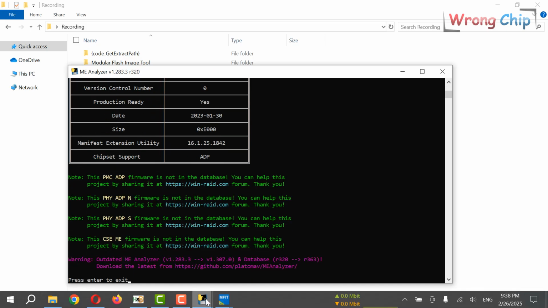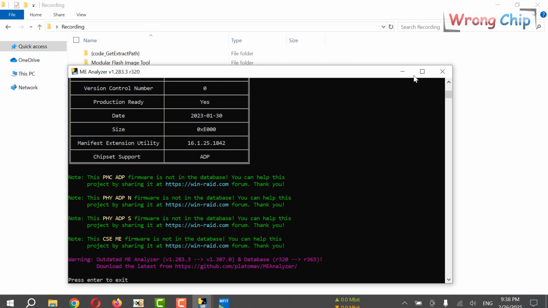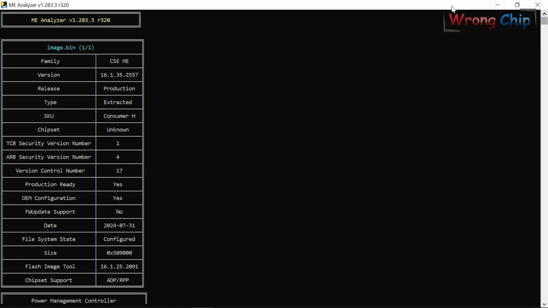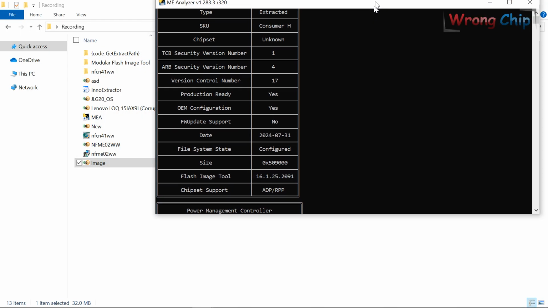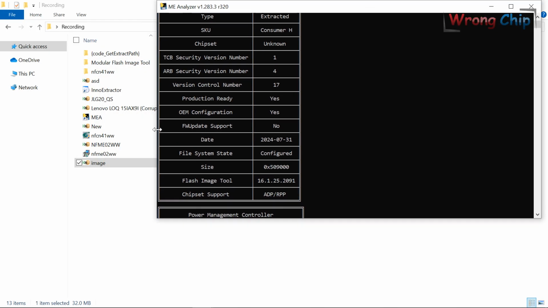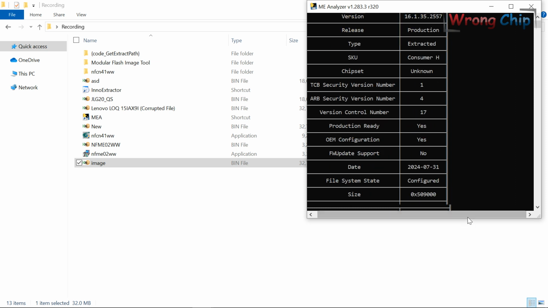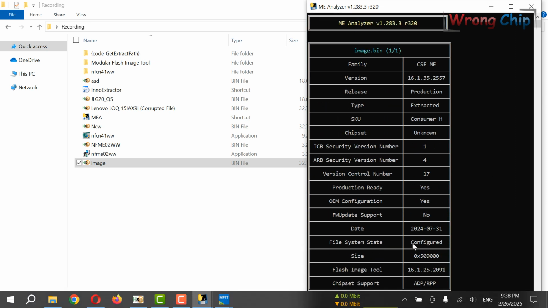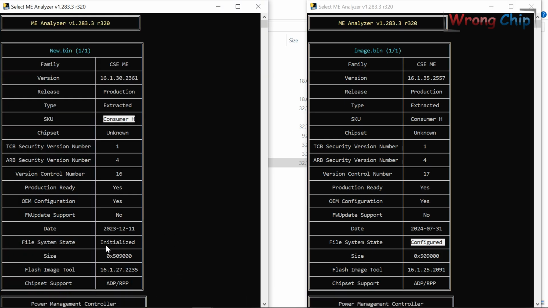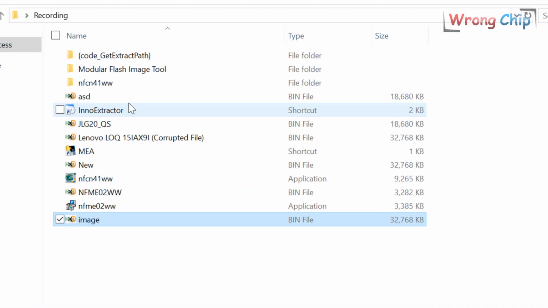Let's analyze it. I don't need this. Yes, the file is configured. You can see here the old file was initialized, but this one is configured. Now I can use this file.